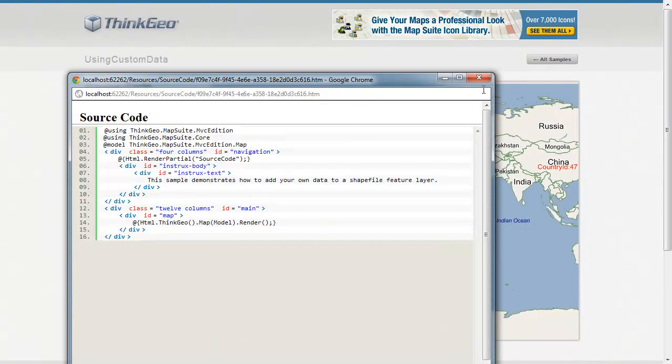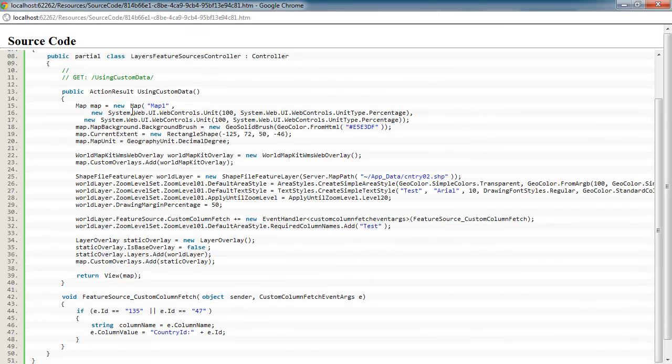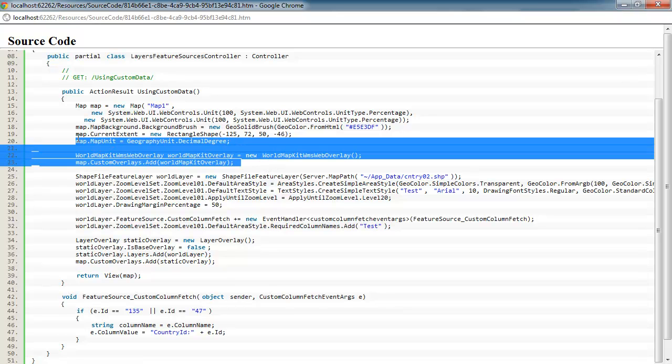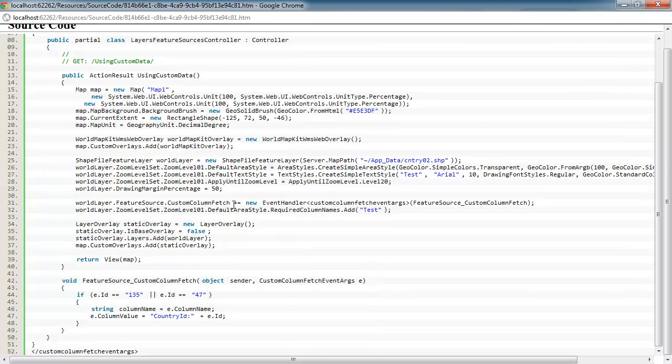Actually, the view source doesn't have any code. In this case, it's all in the controller source. So the first thing we're going to do is create a new map, set our background color, our extent, decimal degree, and add the world map kit overlay. That's pretty standard stuff with pretty much all of our samples, so I won't spend much time there. And then we've got our shapefile layer that we want to add to the map. In this case, it's country02, which contains the boundaries of all the countries in the world. And we're going to set a style on that with a transparent fill and a slight green color for the border, so we can see accordingly.